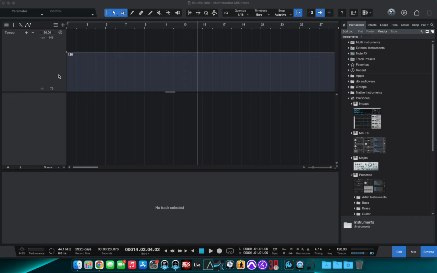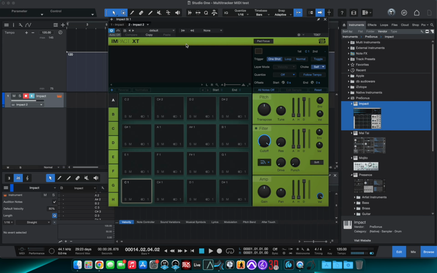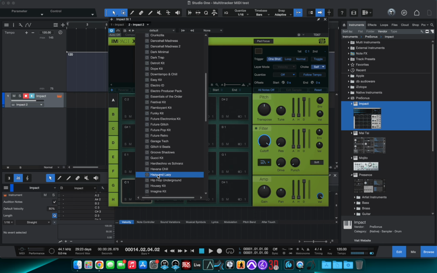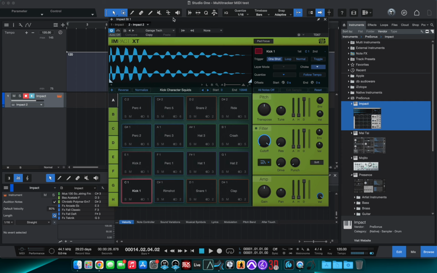What I have open here is the tempo marker. If you don't know how to get to that, it's in this section here under tempo, and that exposes the tempo track. I'm just going to bring in a quick instance of Impact, which is basically a drum machine, and I'm just going to select a random Garage Tech kit. That's good. A little bit of a drum thing here.